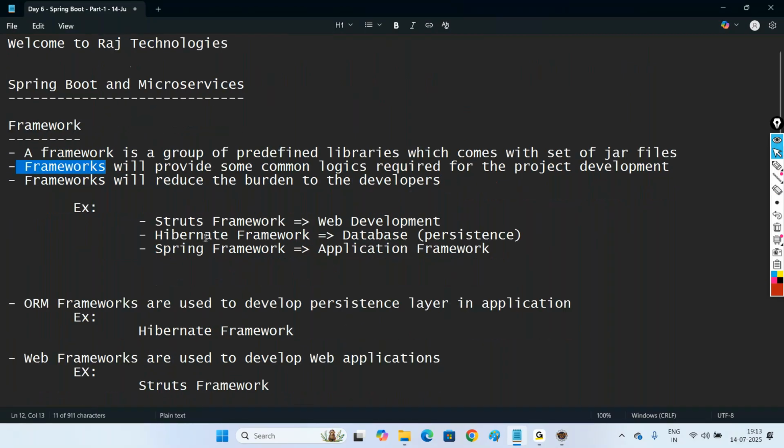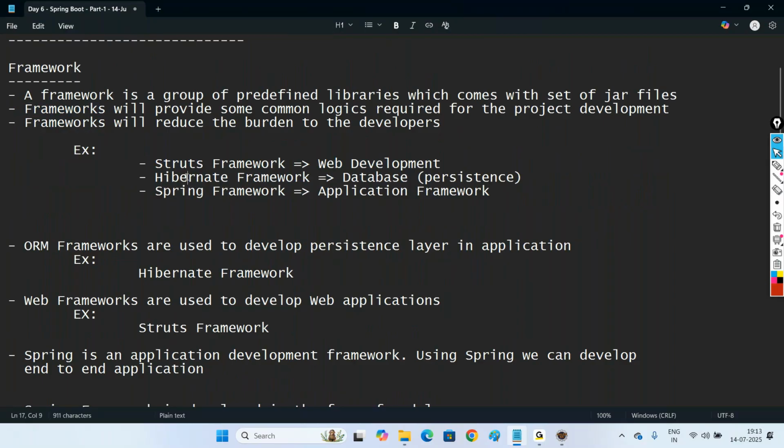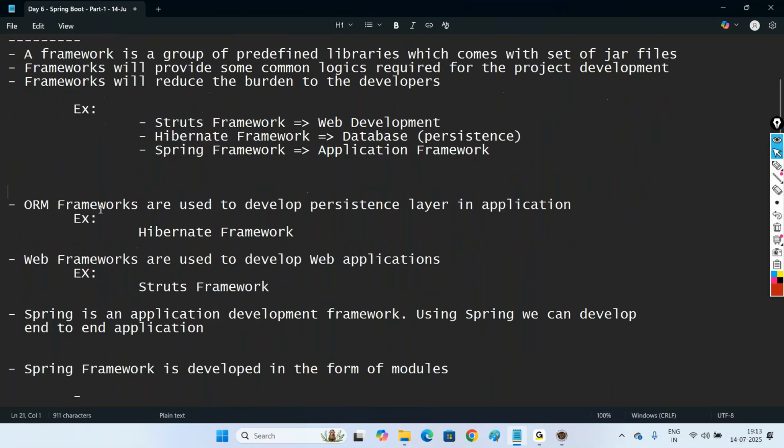Then we have frameworks like the Struts framework, which is for web applications. The Hibernate framework is for the database, and the Spring framework is for the complete application. Spring is for end-to-end applications. It's an application development framework. So a complete end-to-end application we can develop using Spring, means we can develop web applications, and we can even take care of the persistence layer by using the Spring framework.